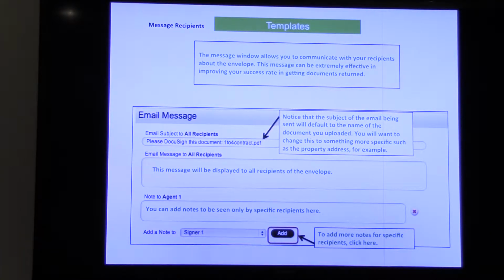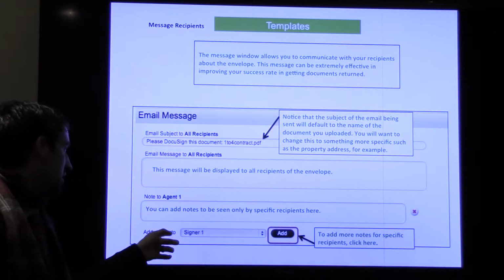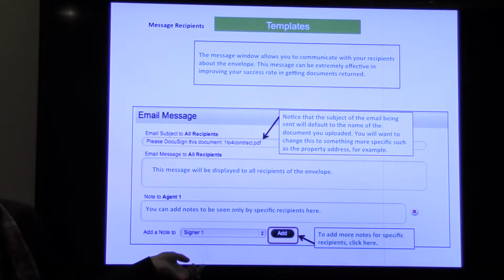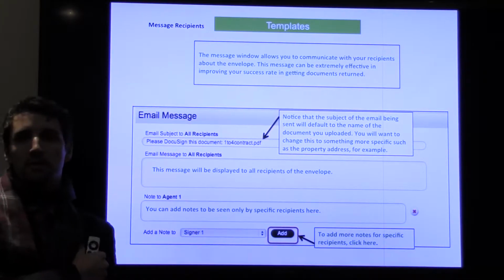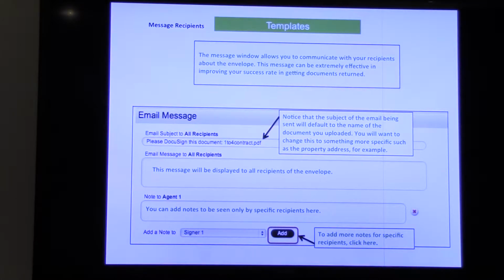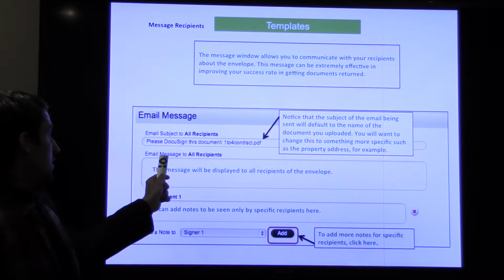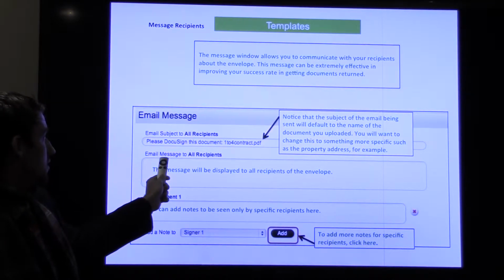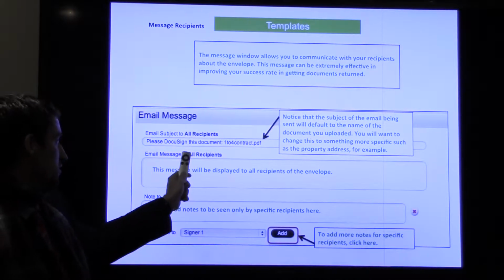So, make sense? And then that's agent 1, add a note for signer 1, add a note for signer 2, add a note for signer and so on. So, do those just go to those certain people? Yes. It doesn't go to everybody, it just goes to each one unless you do all recipients. All recipients is the one that goes to everyone.